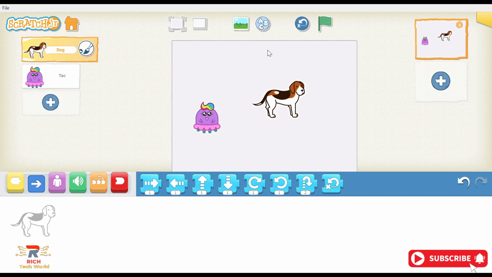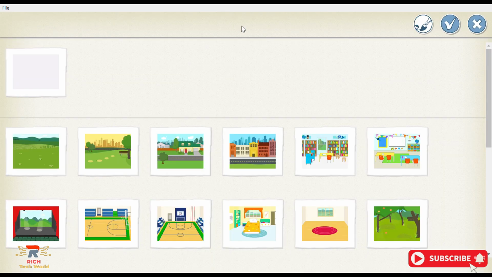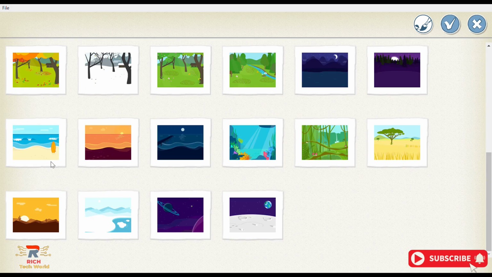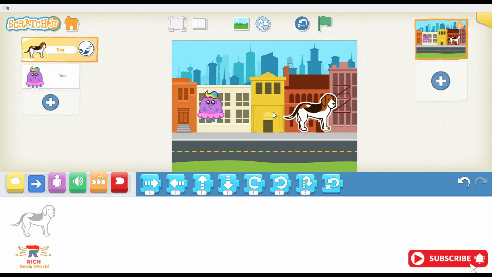So by default, you have this plain white stage, and if you want to use something nice or something that is looking colorful, you can just click on this button here, which is to add a new stage, and you get again different stages to select from. So supposing you want to use this stage, you can just double click on it and you get your stage right here.